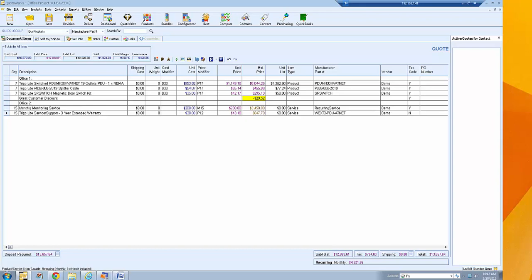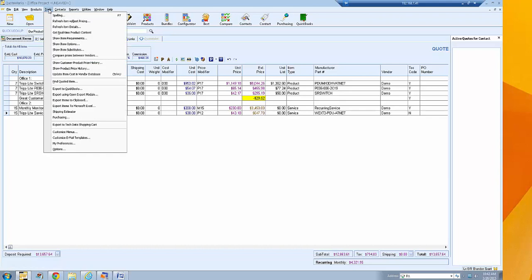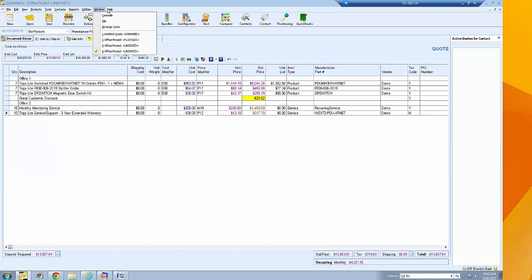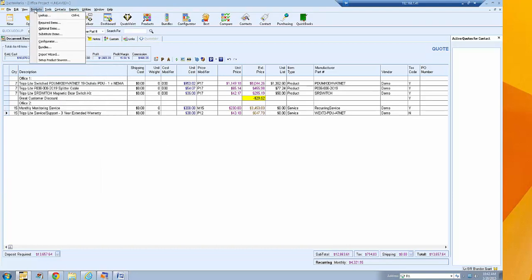Customizing menus. I don't know how much of this we're going to get into because this can be pretty complicated. But QuoteWorks has the ability to customize the different menu options here. So you can basically add another menu. This is useful if you need to open a document, run an app from QuoteWorks or something like that. You can create a new menu option for that.